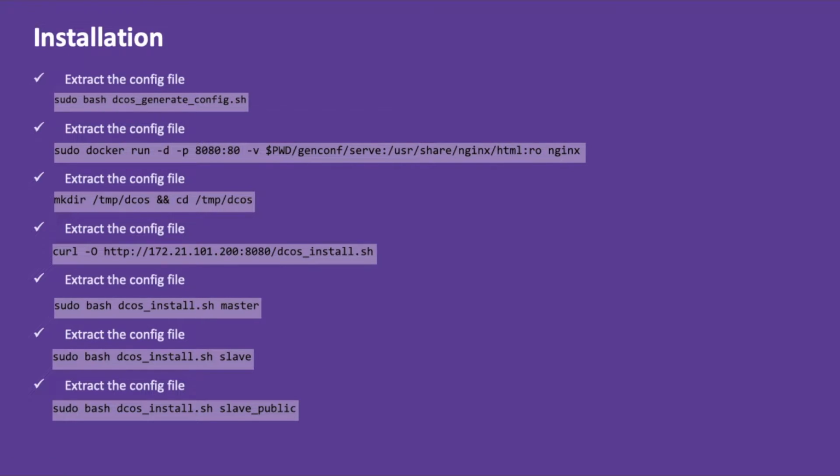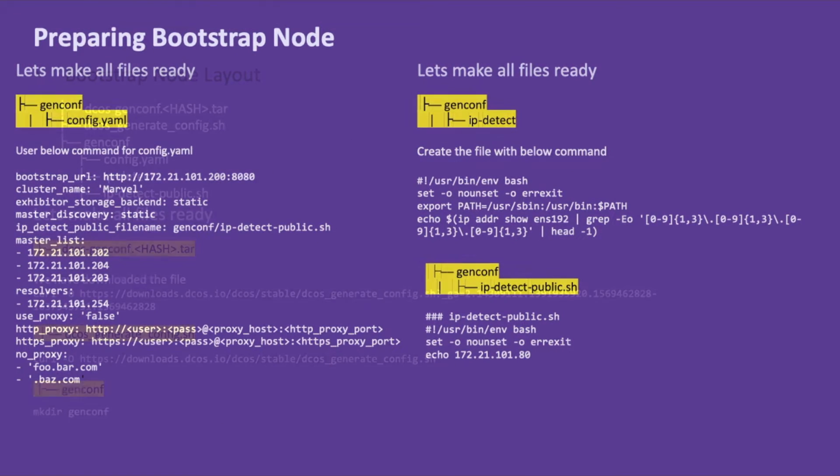Without wasting much of your time, let me jump to the lab and run all of these configurations one by one.